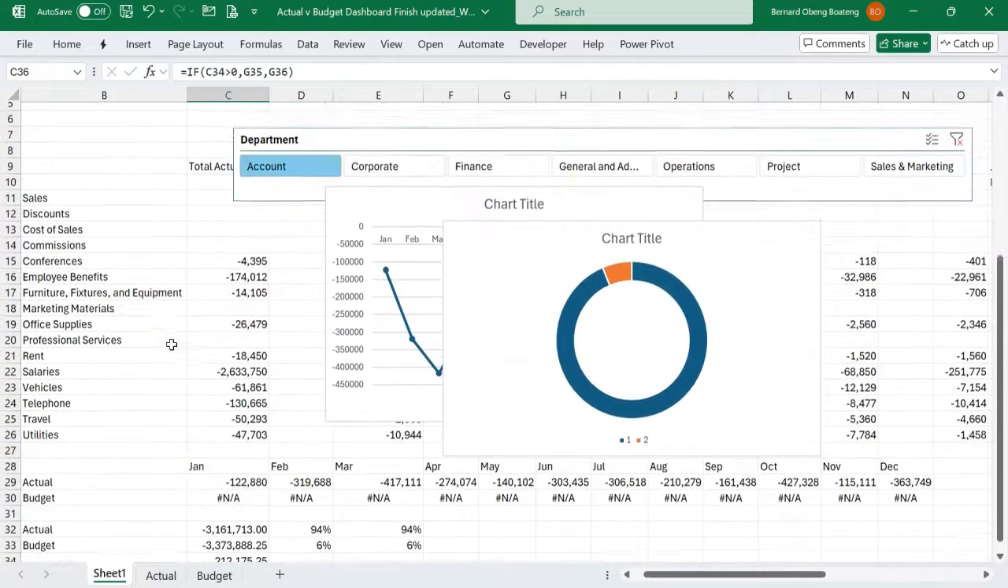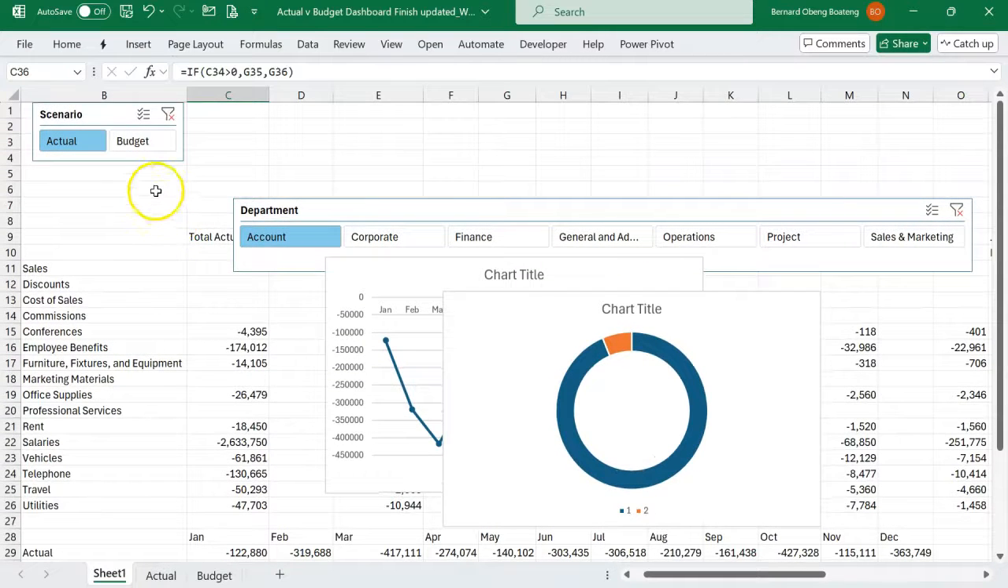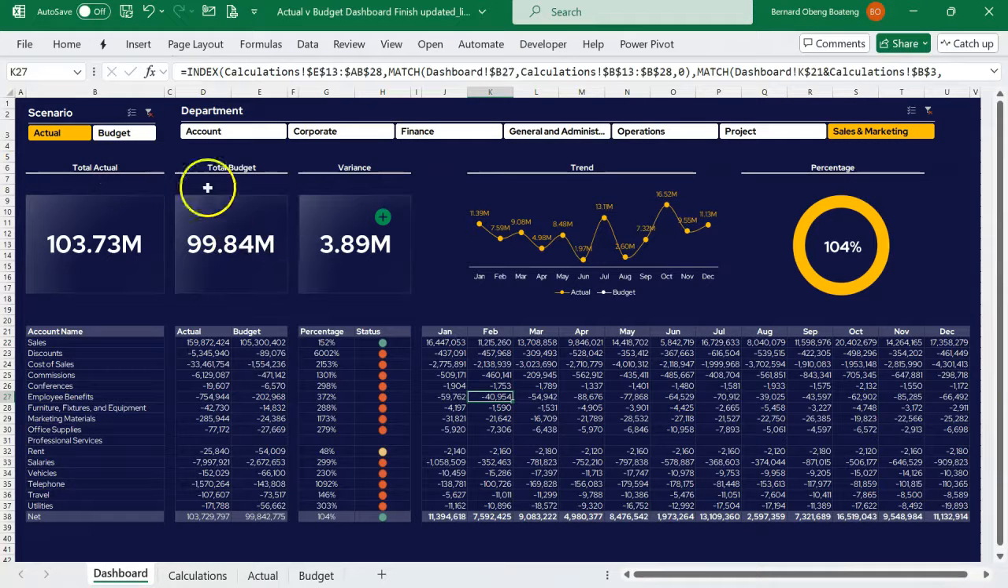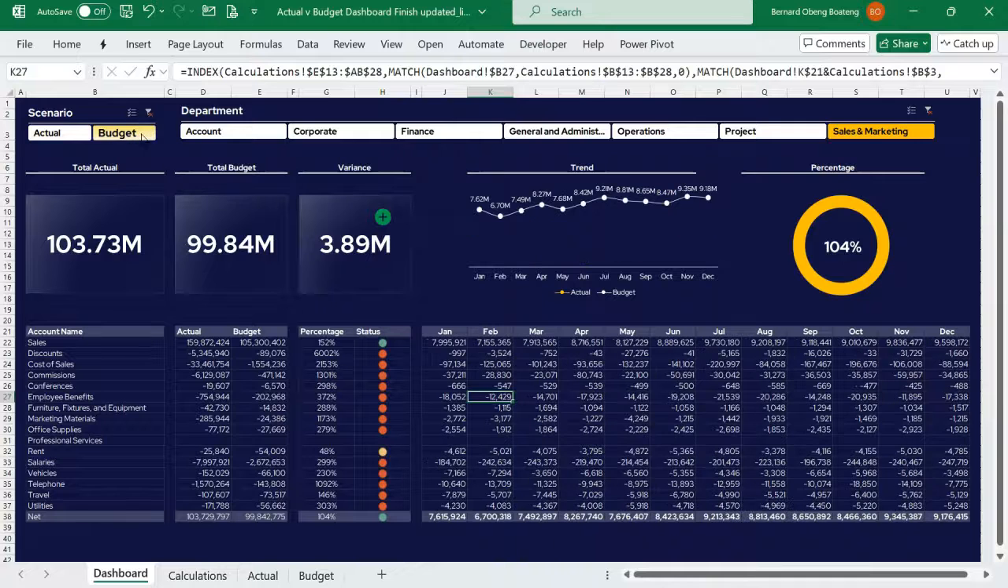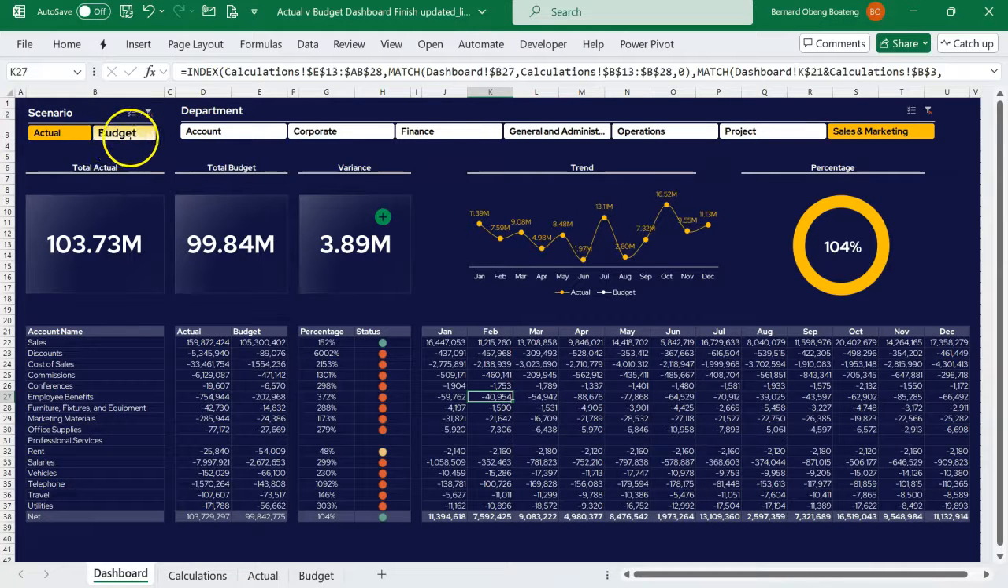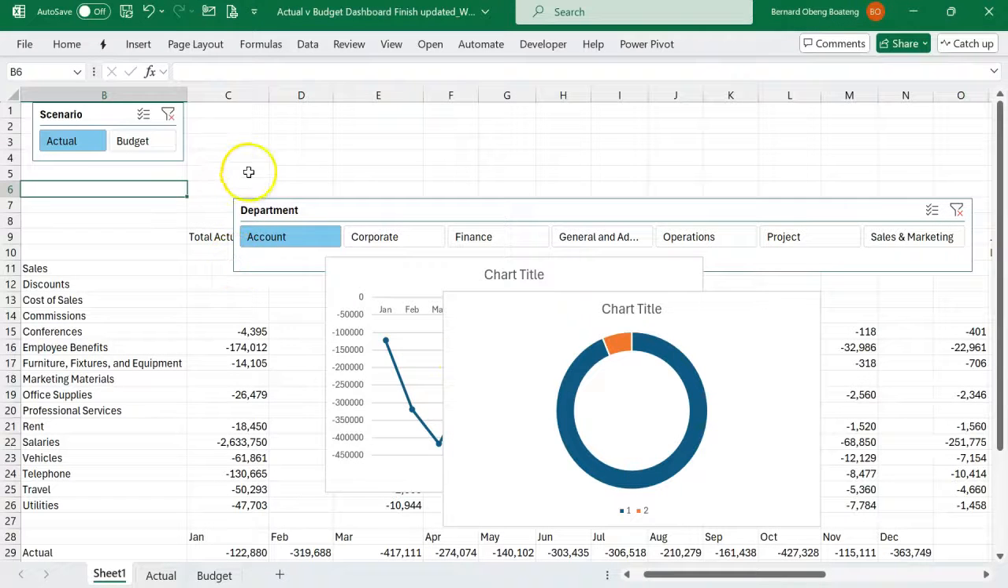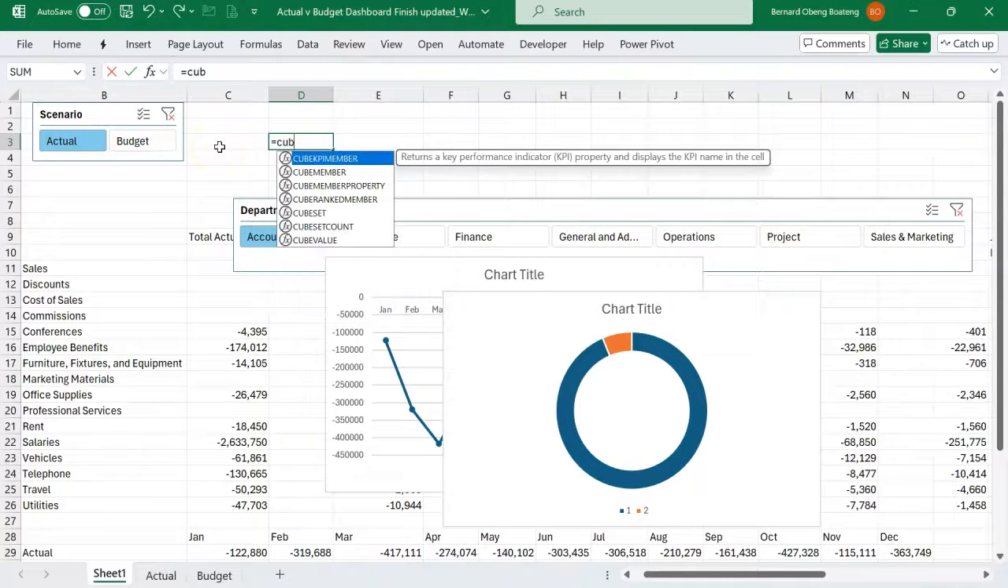The last calculation that we are going to do is the one that allows us to know which scenario we have selected. This is important because we are going to be using it for our lookup. When I switch to budget and actual, I need a cell to show me which scenario I've selected so that I can use that to bring the right values into the summary. We can do that using Excel's CUBERANKEDMEMBER. This is my slicer, and the slicer is called scenario. I can use the function CUBERANKEDMEMBER.